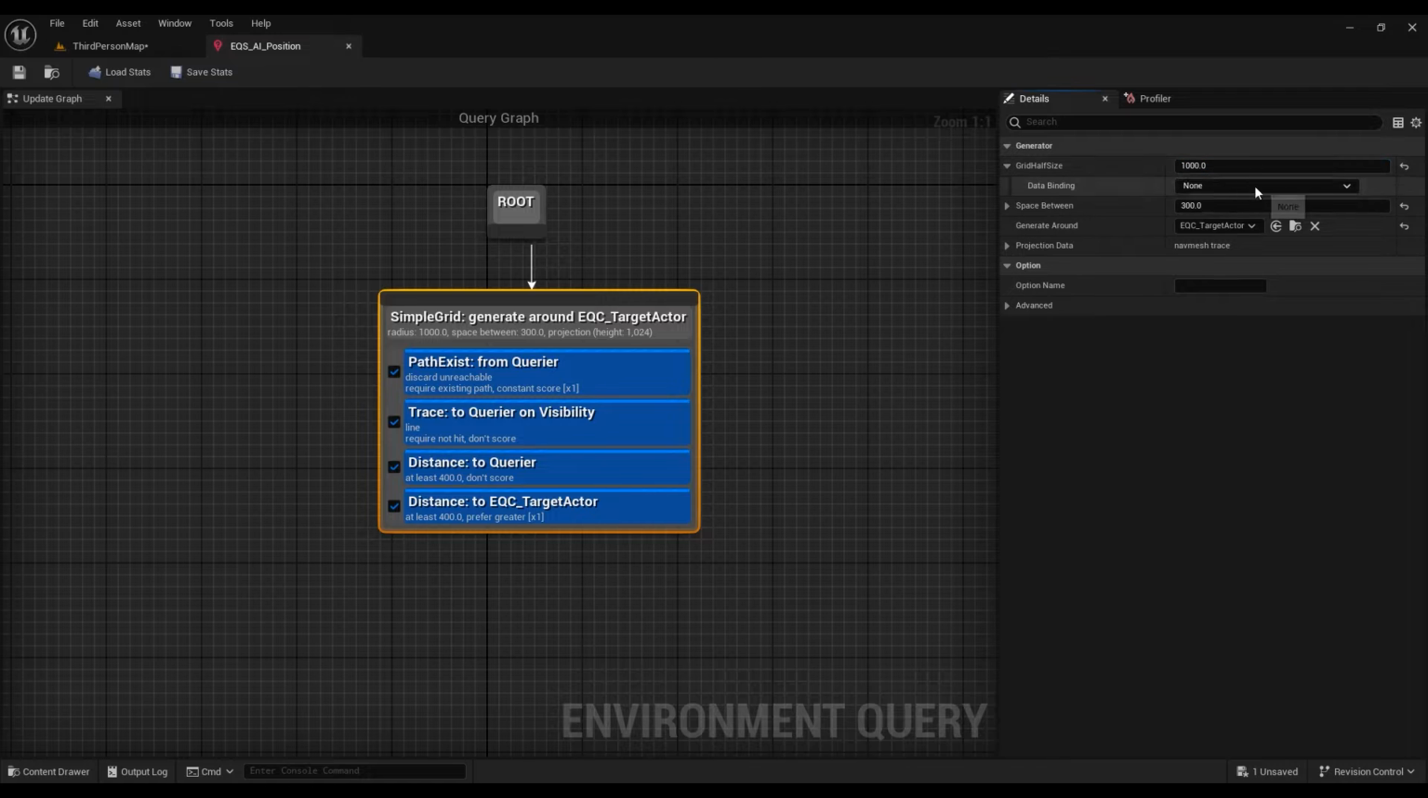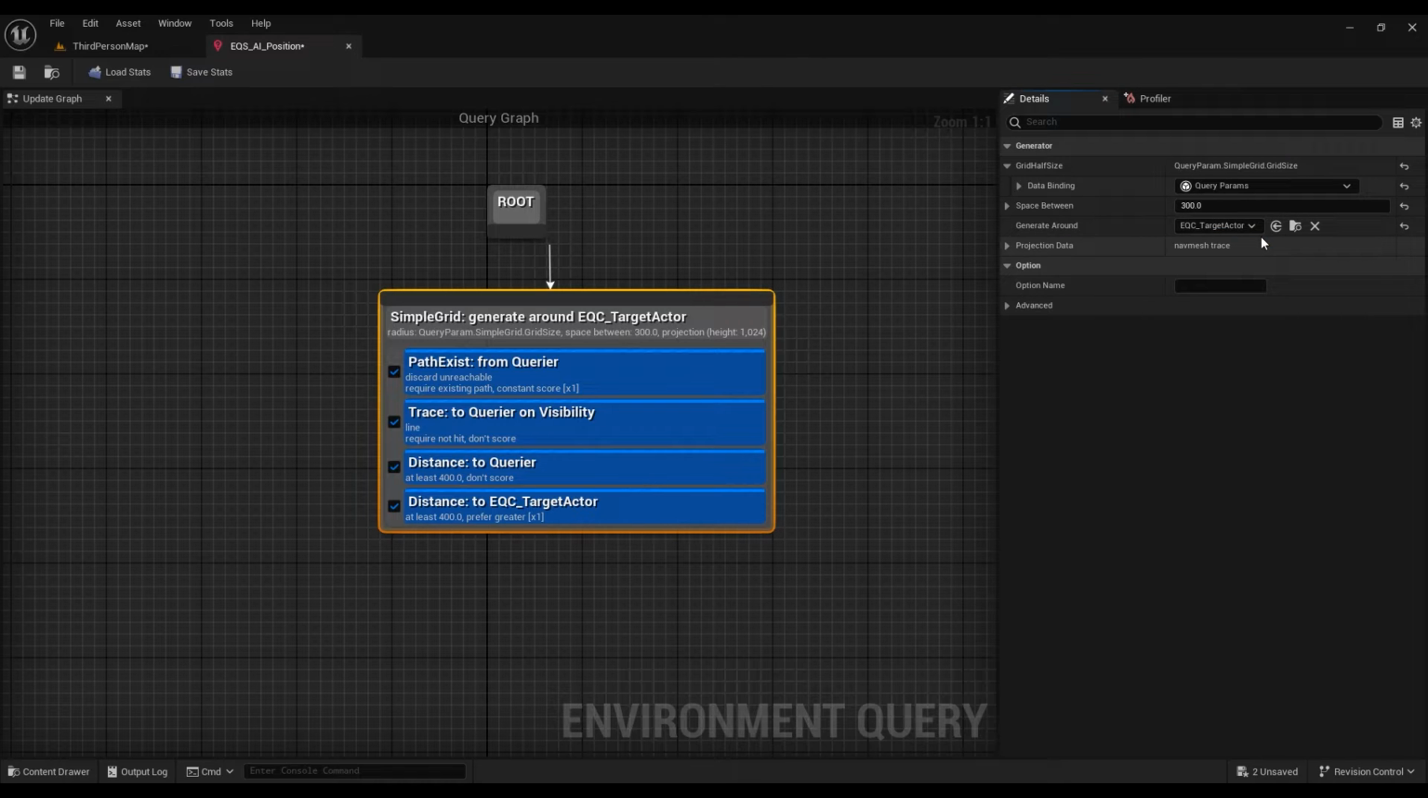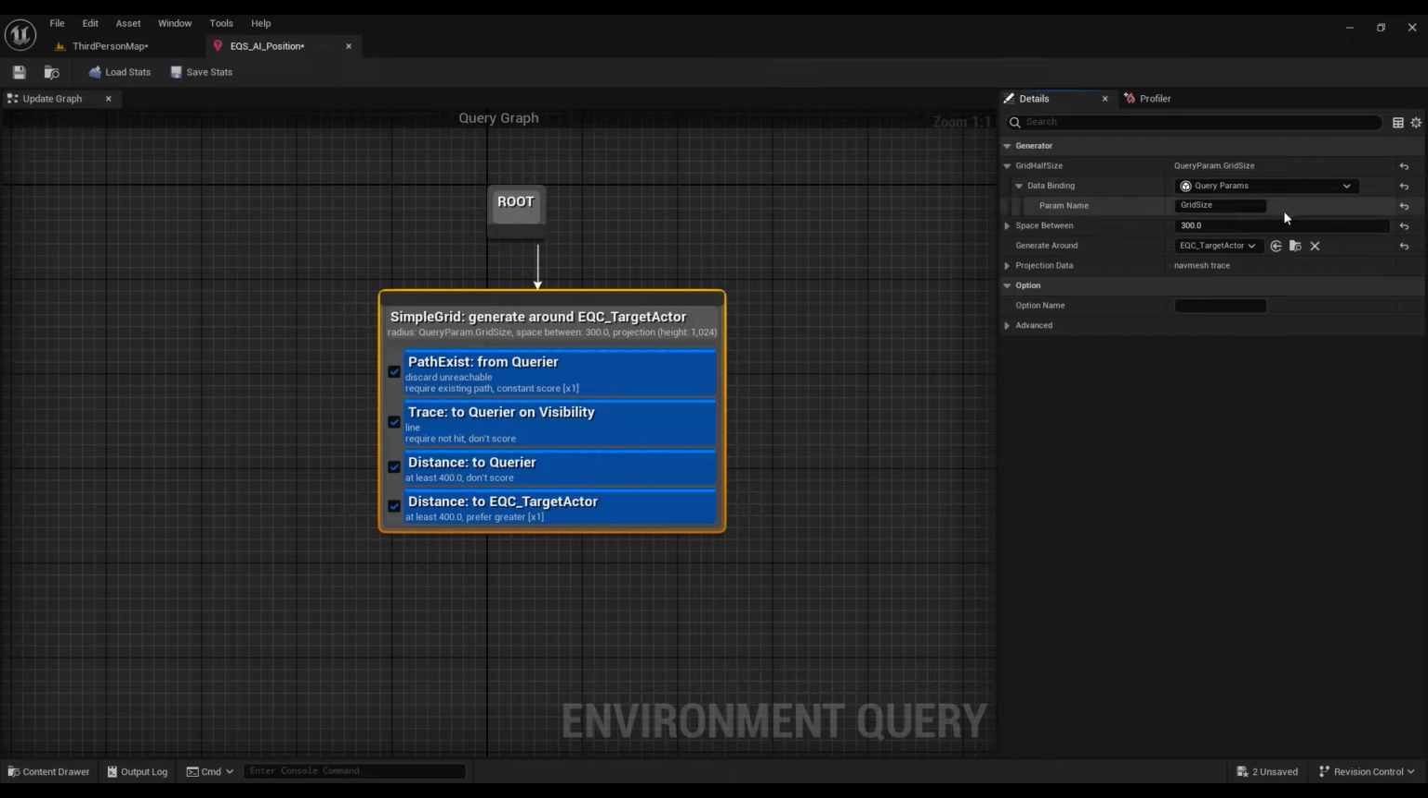Expand this option. In the data binding, select query params. The 1000 value disappears. Instead, we can tweak some options in this query params file. The default name is simple grid point grid size. It is a bit long for us, so I delete the prefix and only keep the grid size param. In the behavior tree, we can adjust grid half size by calling this string grid size in EQS.